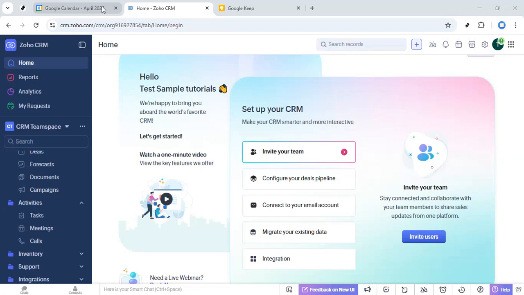In this video, I'll guide you through how to link Google Calendar to Zoho CRM. By the end, you'll have the Google Apps Sync extension installed in your Zoho account so your calendar events can stay aligned with your CRM activities. We'll move step by step, and you can pause at any point to follow along in your own browser.